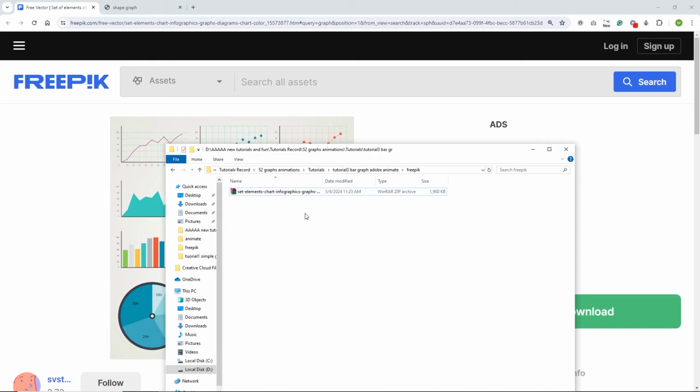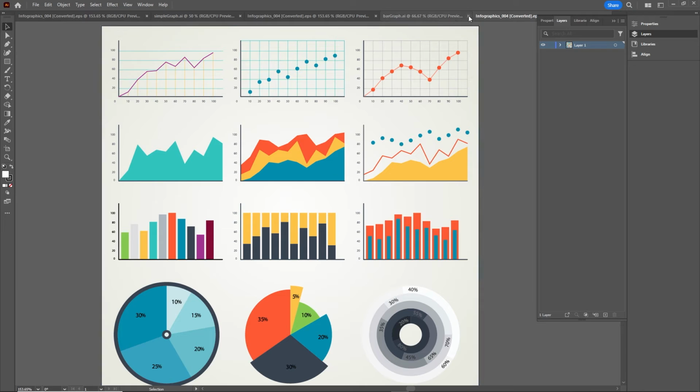But yeah, I will go to the place where I have my Freepik file, and I am going to have a zip file, and I'm going to right click, and I'm going to choose extract here, and I'm going to double click on this EPS file, and it is going to open this in Adobe Illustrator. Let me close all of the documents that I have.